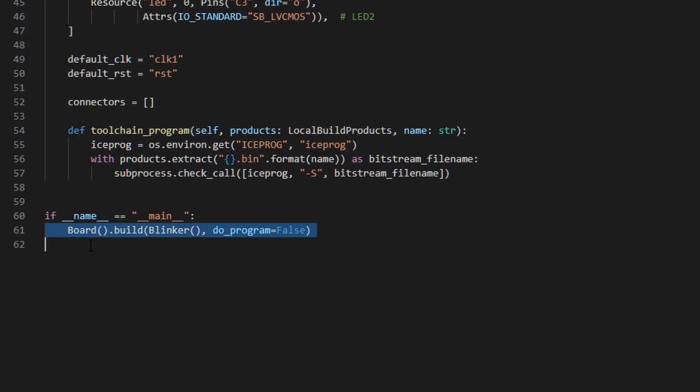So the first thing you do is you construct your board, and then you call its build function. The build function takes a module. So in this particular case, we're going to construct the blinker module and pass it to build. And then the key argument doProgram will tell the program whether to actually program the board or not automatically. So in this case, I'm setting it to false because I can't run the Linux version of iceprog.